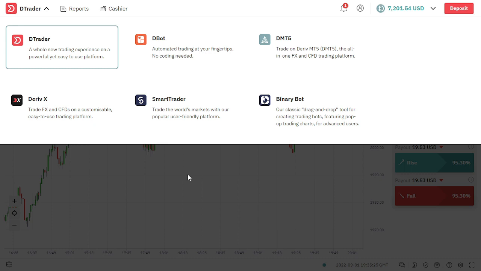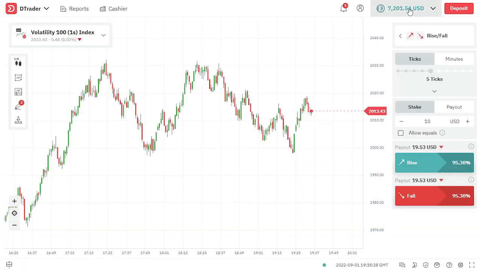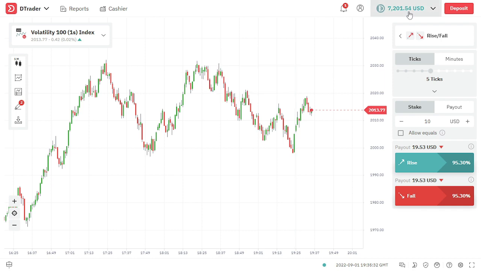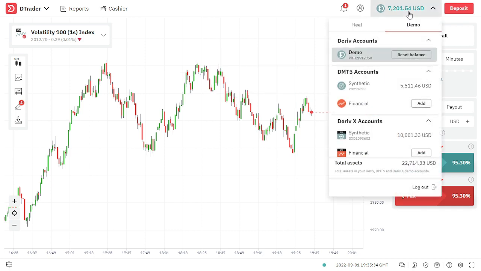So what you need to do is, currently I'm in the demo account, so make sure that you are in the demo account when testing out the Deriv Dbot, because if you test it out in your real account while you're creating your robot, you may end up blowing your account because you might make mistakes. So make sure that you're in demo.